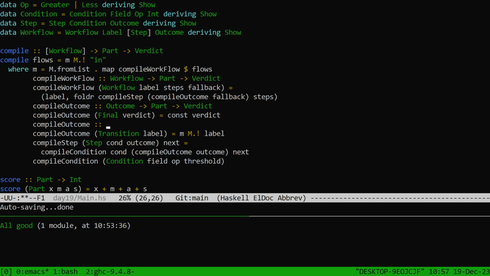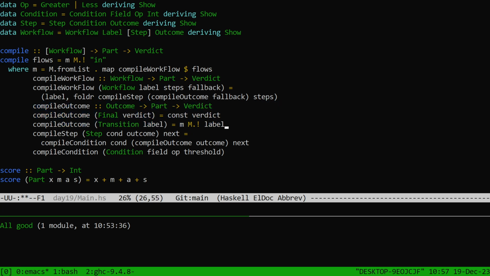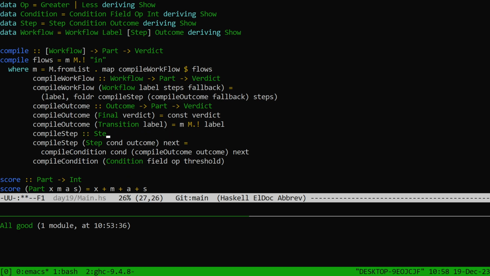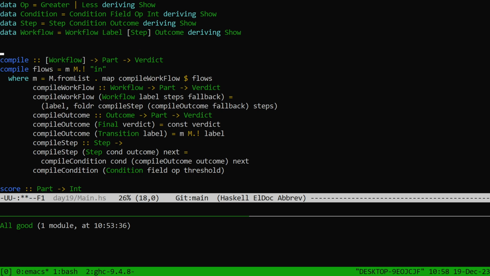Compile outcome is a function from... No, wait. I have two things called compile outcome. Oh, these are the same function. Right, okay. Good, got it. You can't trick me. Compile step is a function from step and... Oh, you know what? This part to verdict thing I should give a type to. I should name that. Type? What do they call this in the problem? Anything? It's sent to workflows, a system. Yeah, nothing that great. We'll just call it compiled workflow.